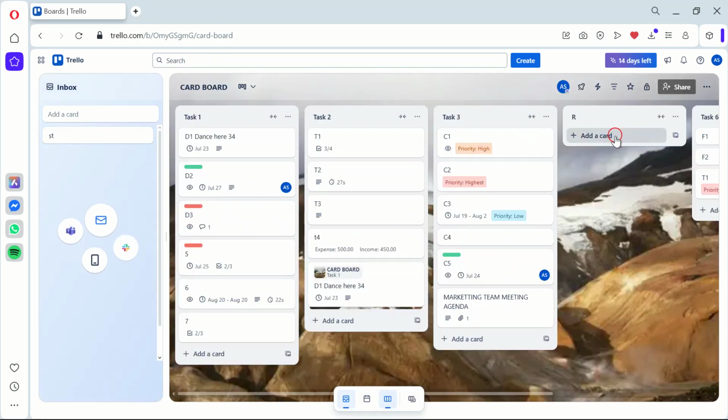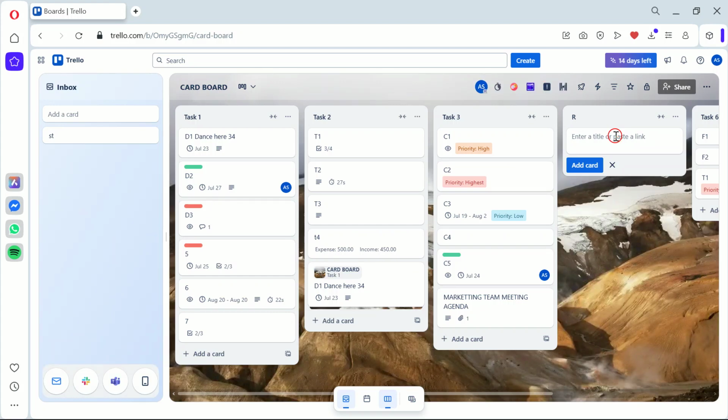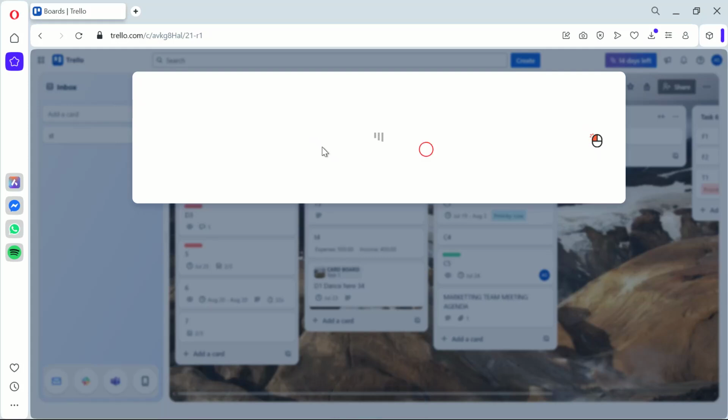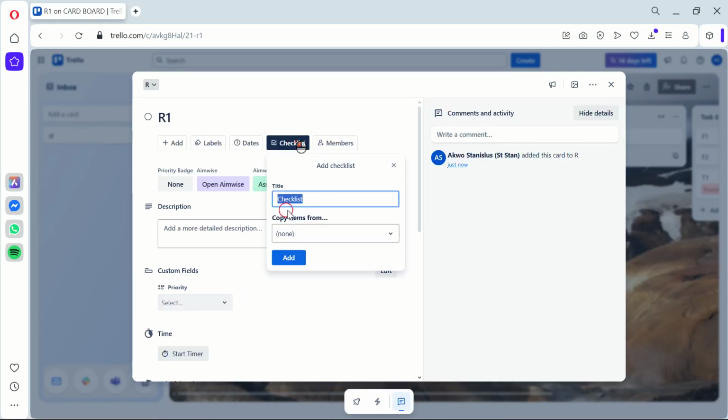Now that we've done that, click on the Add Checklist button within the card. This helps us because it allows us to break down the overall task into manageable, bite-sized pieces.